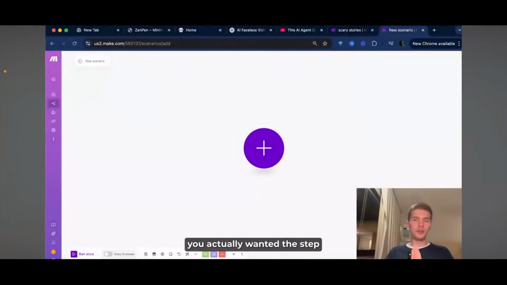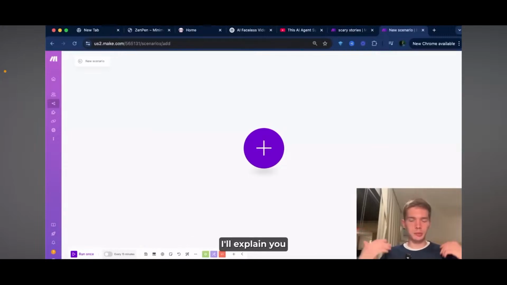But anyway, don't worry. If you actually wanted the step-by-step tutorial, here it is. I just gave you the option to have this blueprint downloaded. But yeah, with that said, let's actually start building this out from scratch. I'll show you every single step. I'll explain what I'm doing and how I'm doing it. So let's get into it.